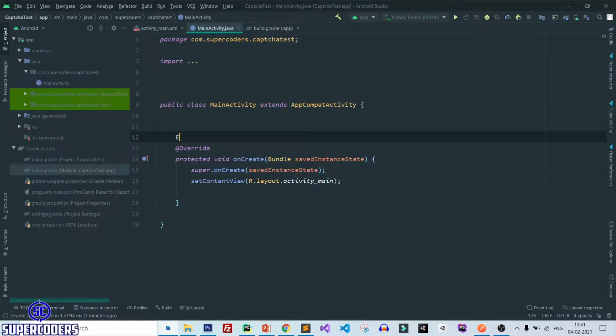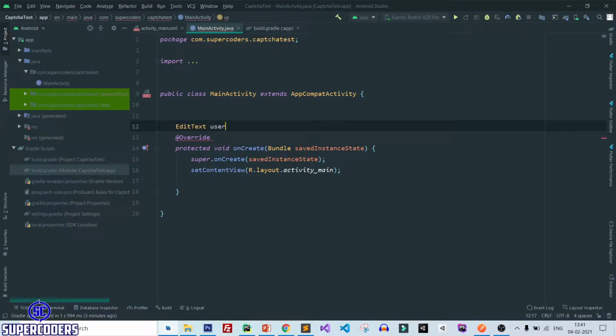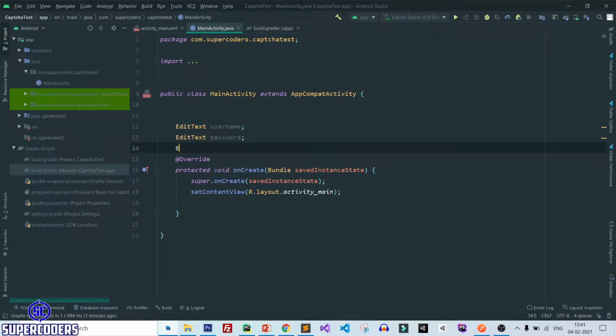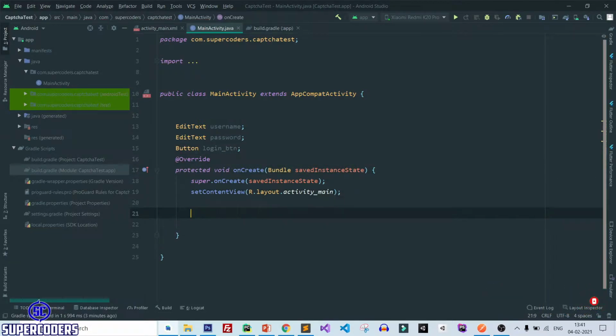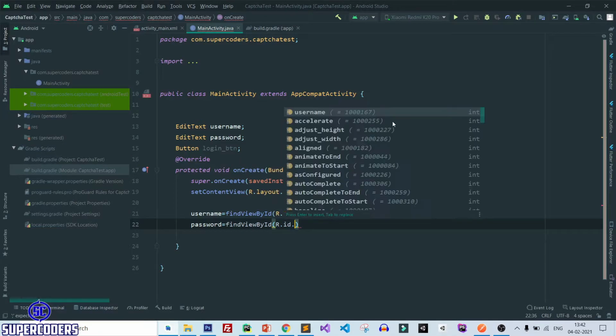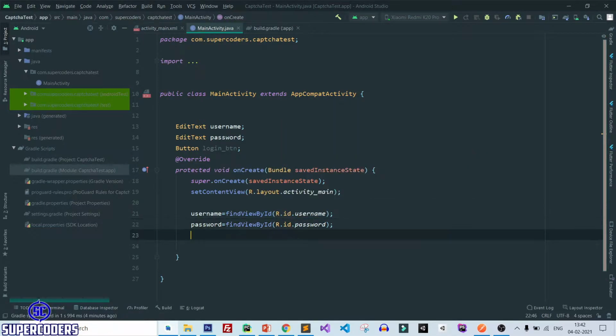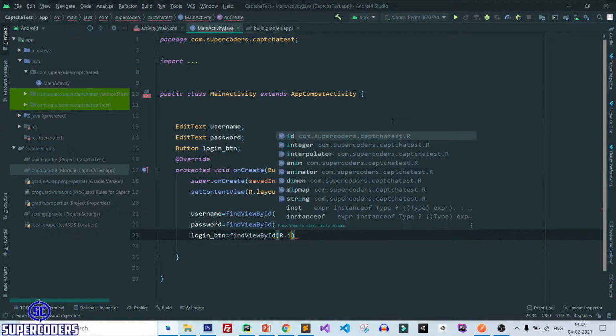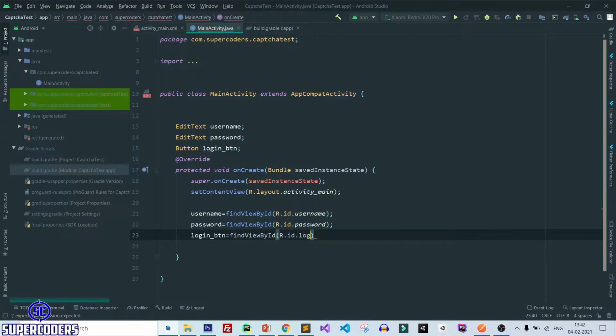Now let's access all the inputs. So edit text username, then edit text password, then button login button. Now after that, let's set these values. So username equal to findViewById R.id.username, and next password equal to findViewById R.id.password, and next login button, findViewById R.id.login button.